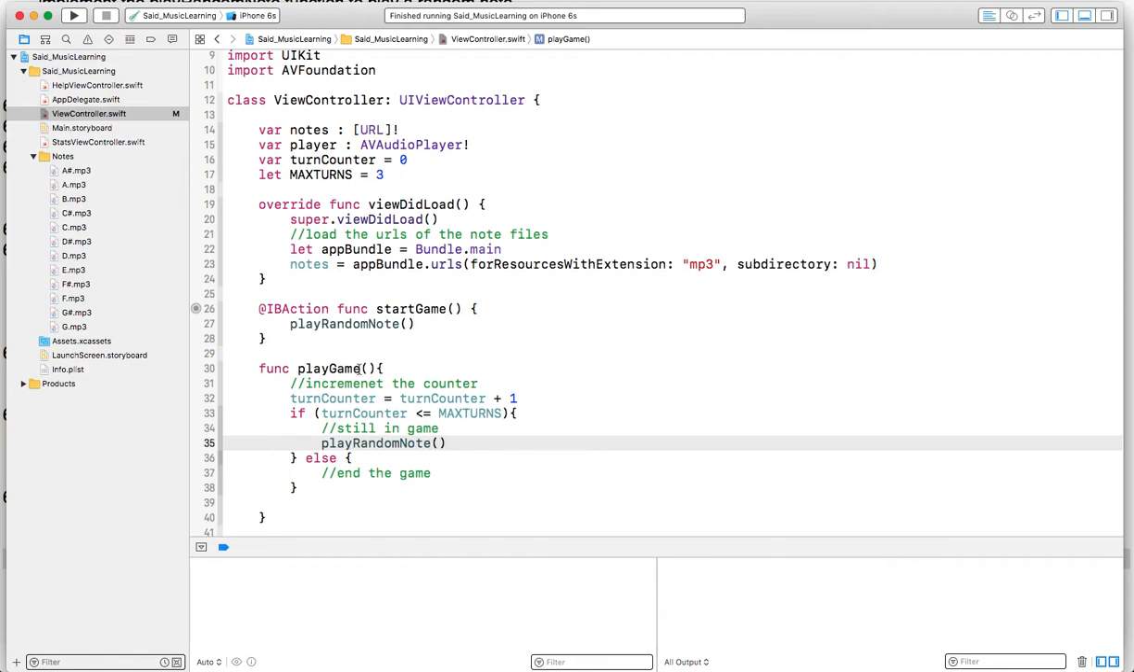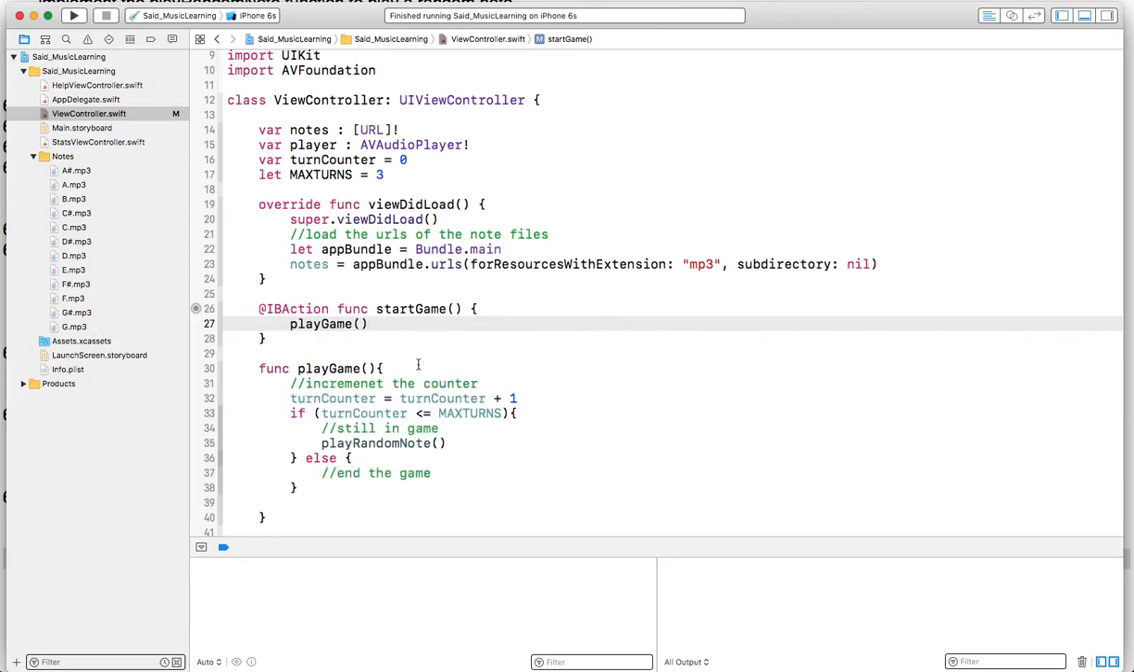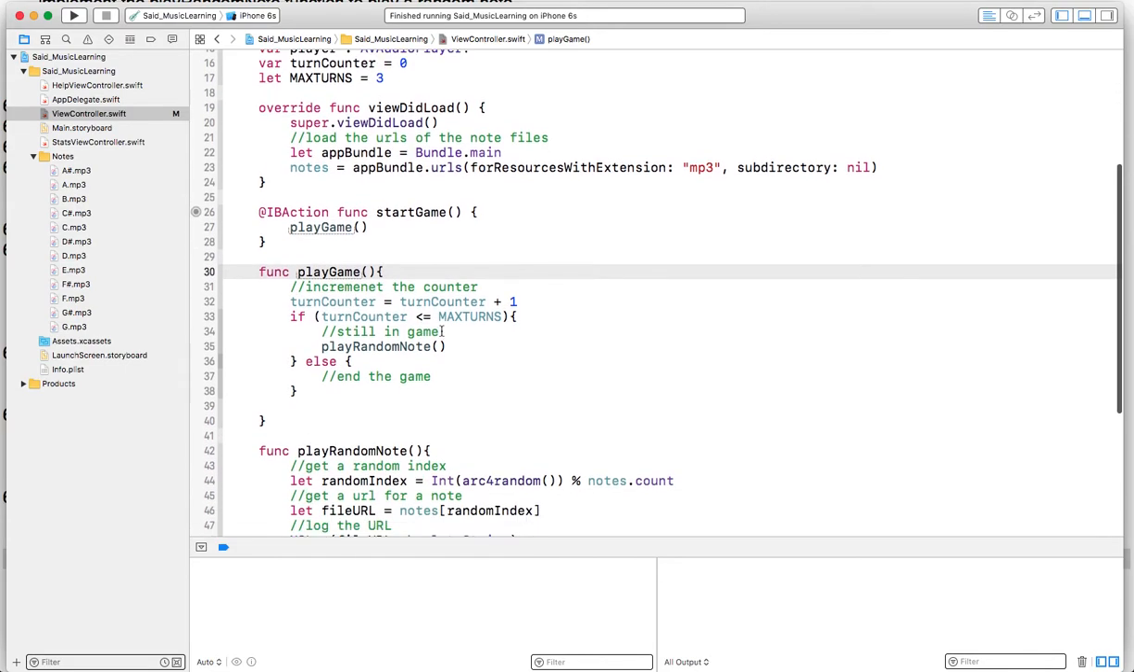So how would play game start? It will start from the start game. Now in start game, I had play random note there. No, I should not put play random note here and put instead play game. So when the game starts, I'm going to start a new game and manage the iterations. And if I still have iterations, then play the random note. So let's go ahead and try that.